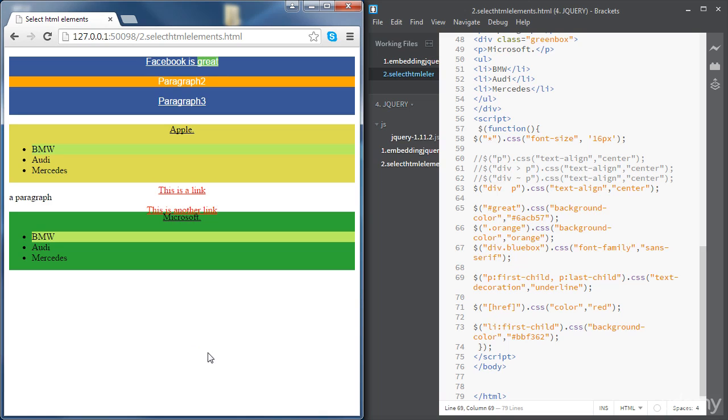Okay, and we can see now that all the list items that are first in the list took the green background color. And we can do the same thing for the last child as well. Okay, so both the first child and the last child turned green.